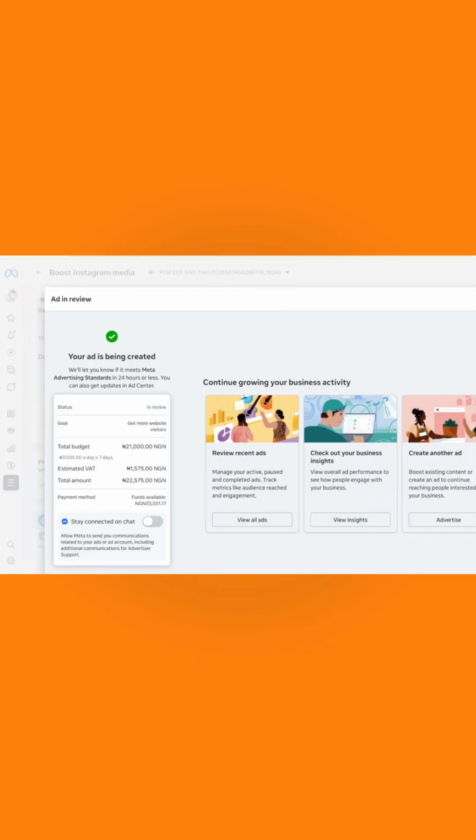Now, I want to show you the third method I use in running ads. Now, you might hear a lot of people say, oh, don't boost your ad directly on the mobile app or from the app. Don't boost your app on Meta Business Suite. You should go through this other route. And this is what I want to show you now.